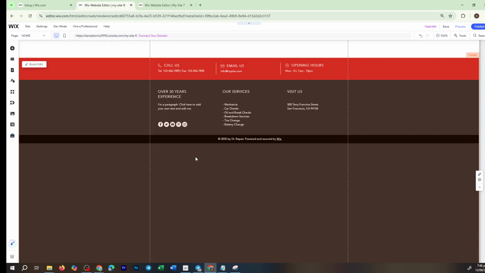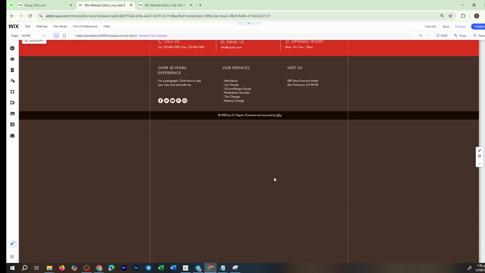In the editor, you'll likely notice plenty of empty space on your web page. Sometimes this space can make your page feel endless and perhaps less engaging. The good news is that reducing this unwanted space is a simple process.